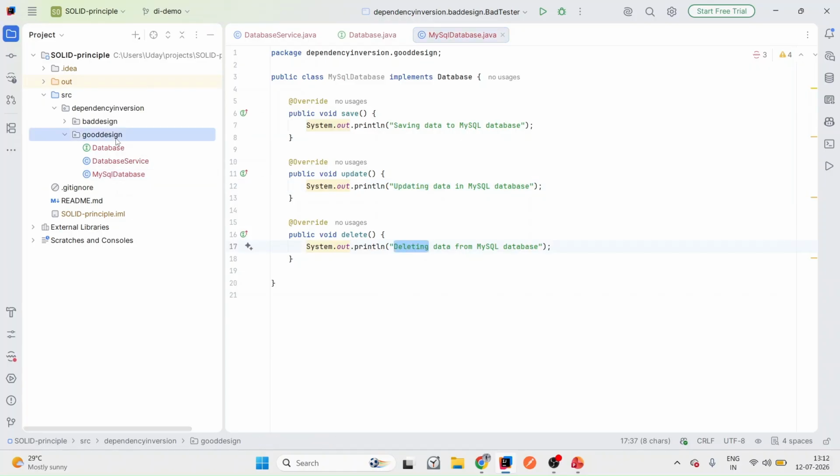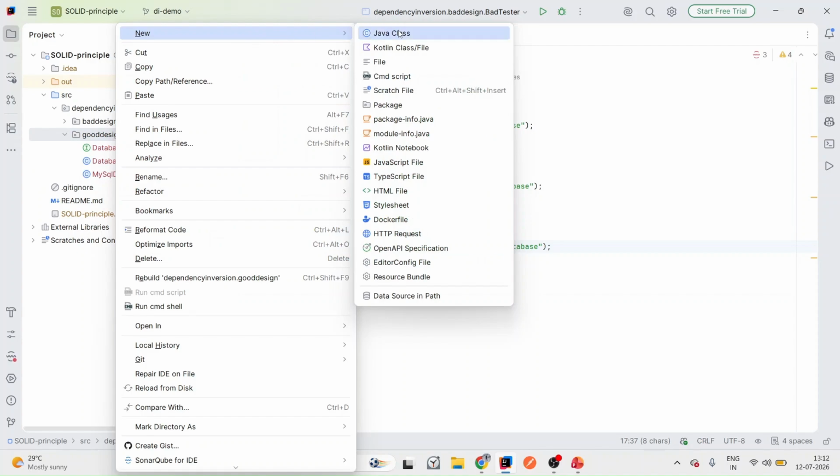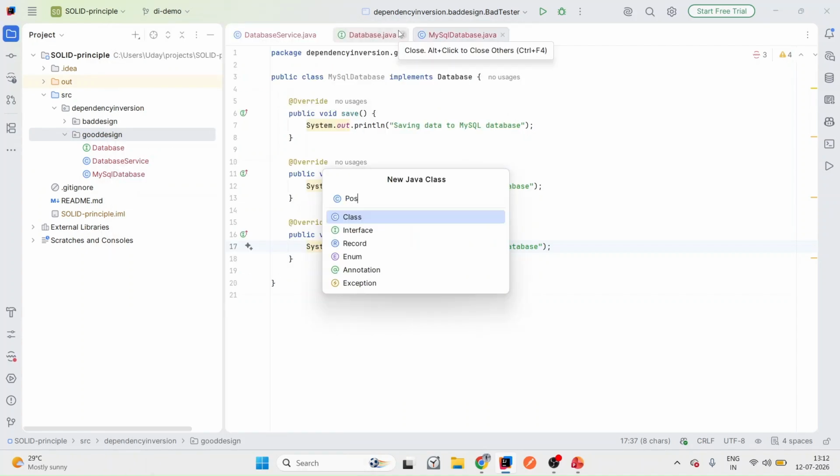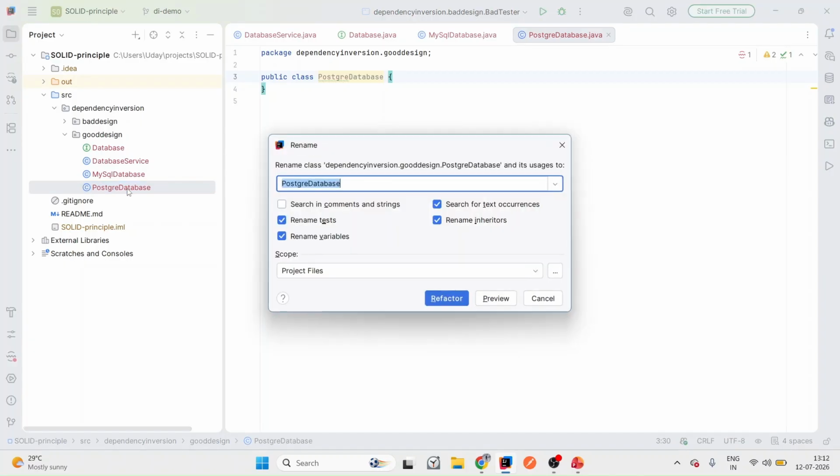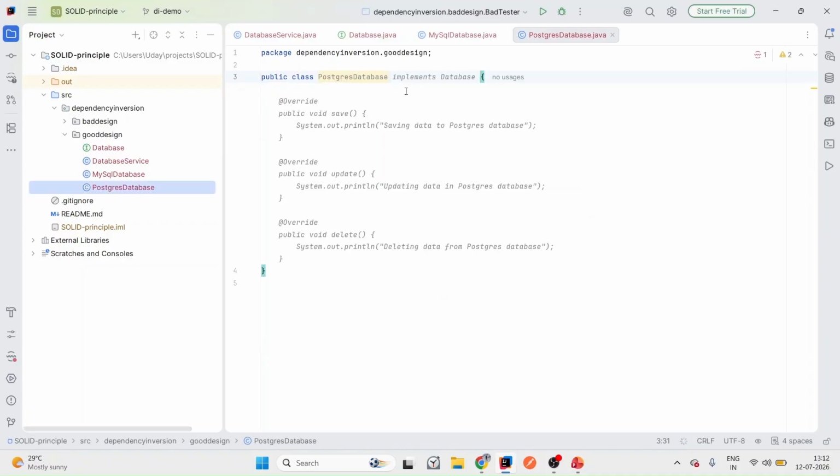Similarly, I am going to create one more class, which is, you can guess, another database, let's say PostgreSQL. Let's keep it short. Instead of Postgre, it is showing a suggestion for a better name, so I will keep it Postgres. Similarly, this class is also going to implement the database interface.